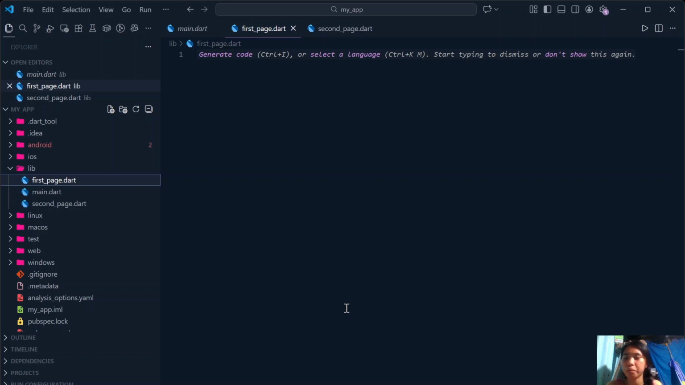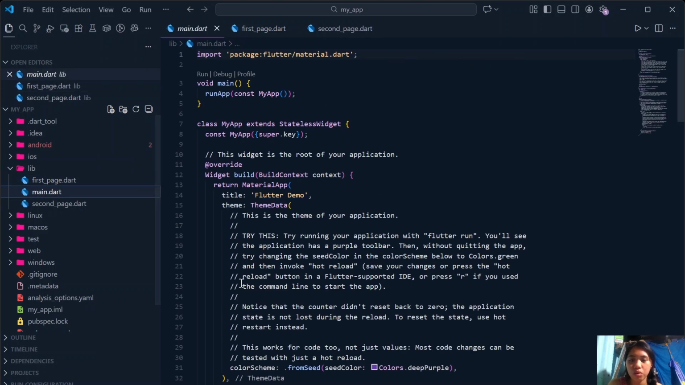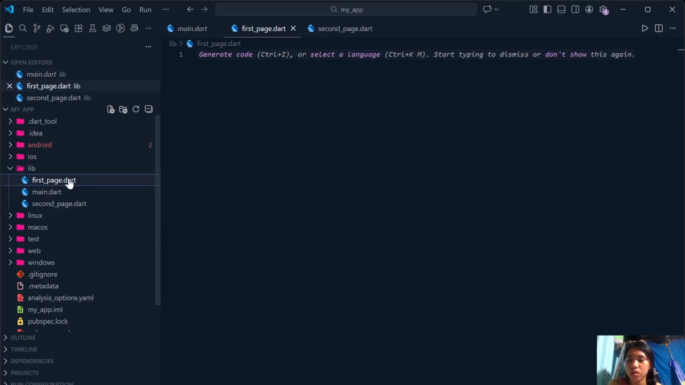This is our my app Flutter project, where we're going to make buttons that will navigate to the second page, and another button from the second page that will navigate back. We're going to focus here in the library. We have main, which we're going to edit later, and then I added two other files, which are the first page and then the second page.